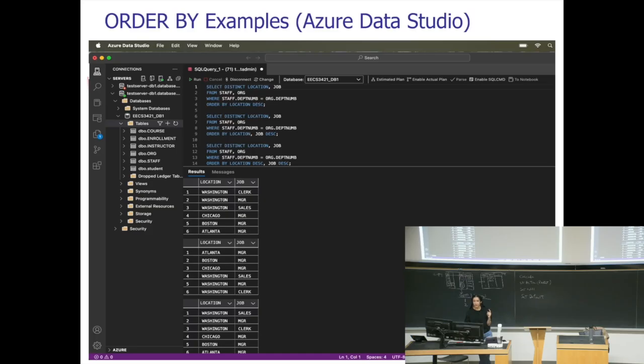So here, you would expect your result to be sorted by the location column in descending order, right? Because we mentioned order by location descending. So now we have Washington, and then Chicago, and Boston, and so on.